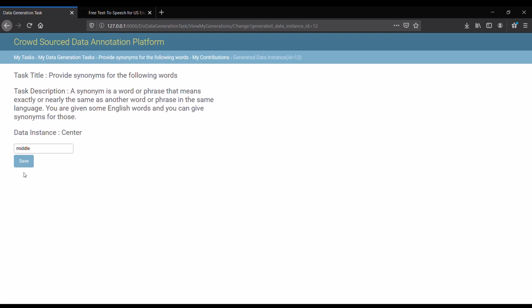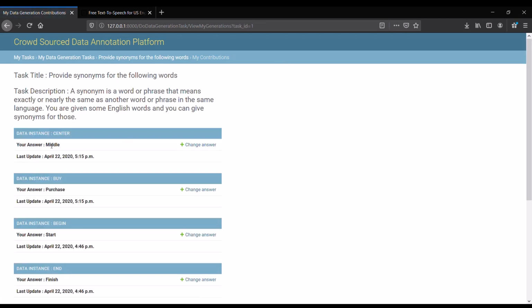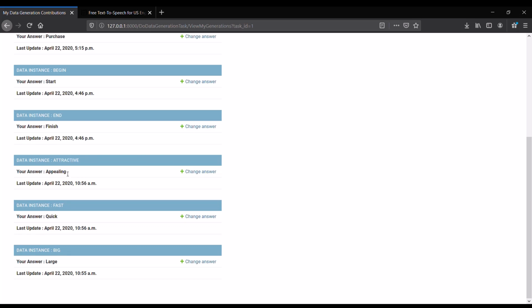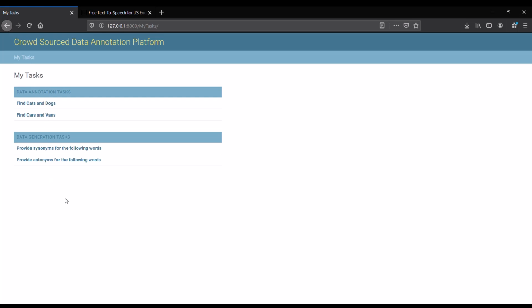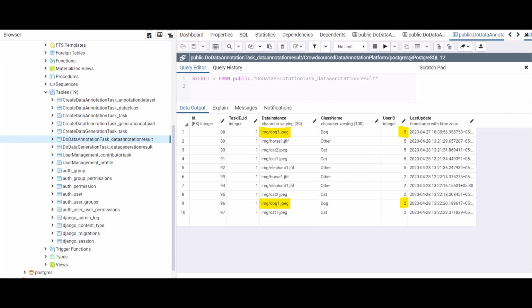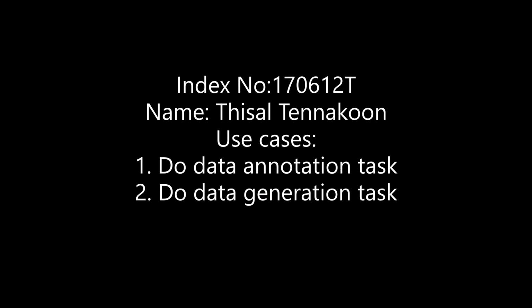Also, things related to previous contributions are the same as in the data annotation task, and the contributor can view and edit submissions like this. If the task author wants to annotate one data instance by more than one contributor, that is also possible by now. Finally, not only the user interfaces, but also the backend of the data annotation task and data generation task use cases which I have mentioned in the SRS have been completed by now.